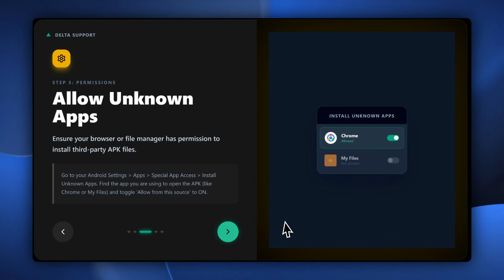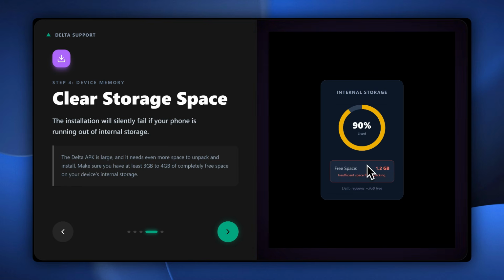Then, check storage and permissions. The Delta APK needs free space to unpack. Keep at least 3 to 4 gigabytes available, and allow your browser to install unknown apps.